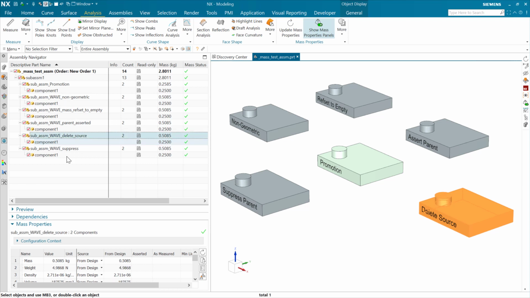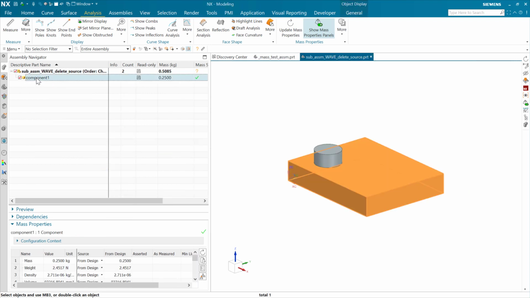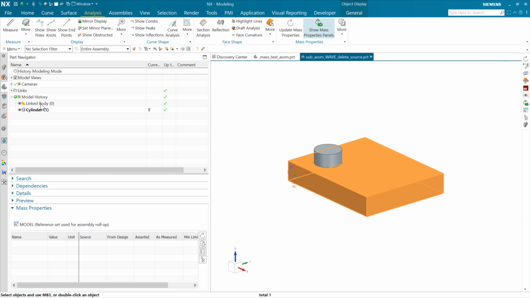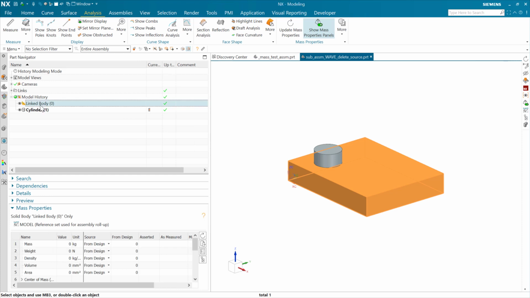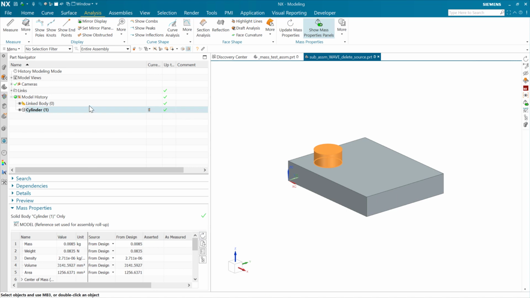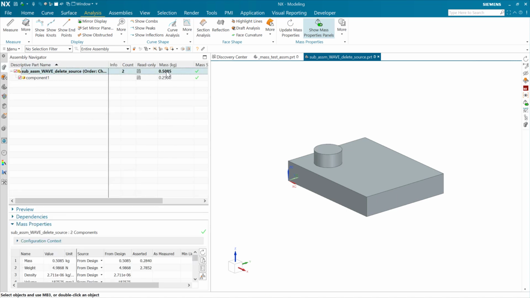In all of these with the wave name in them, if we open this in window and take a look, we have the component in here. In the part navigator, we have a linked body now instead of a promoted body. And the linked body is going to have mass, right? It does have mass here at the component level. And so this is where we get that duplication, right? We've got 0.25 from the original body, plus we've got 0.25 here from the linked body, right? And then, of course, the cylinder on top of that, right? That's the 0.085. And so in that context, this looks like we've doubled the mass, right? From just having the block plus the cylinder, we've kind of got the block twice here, right?